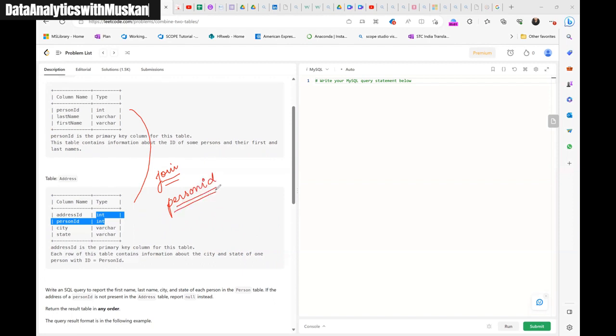Why? Because generally when you have something like this, when there's one primary key and the same key is present in another table as well, generally the idea here is to have a join. I have not read the question yet, but I am thinking that maybe we have to do a join today.